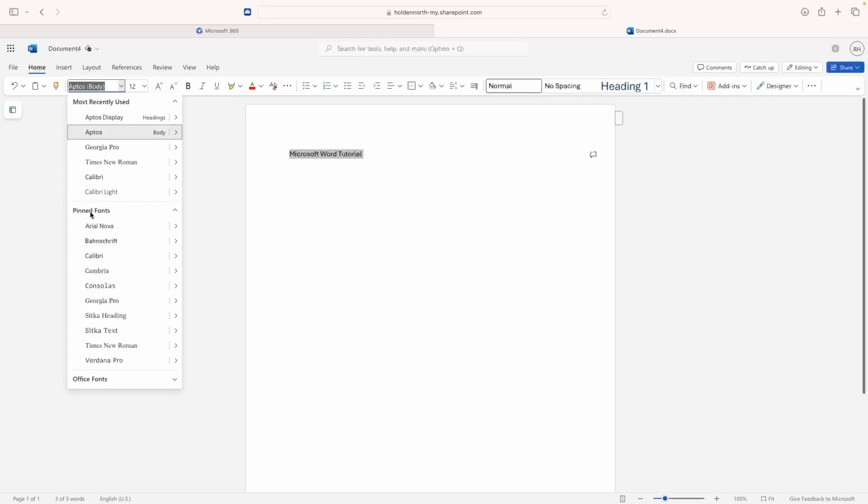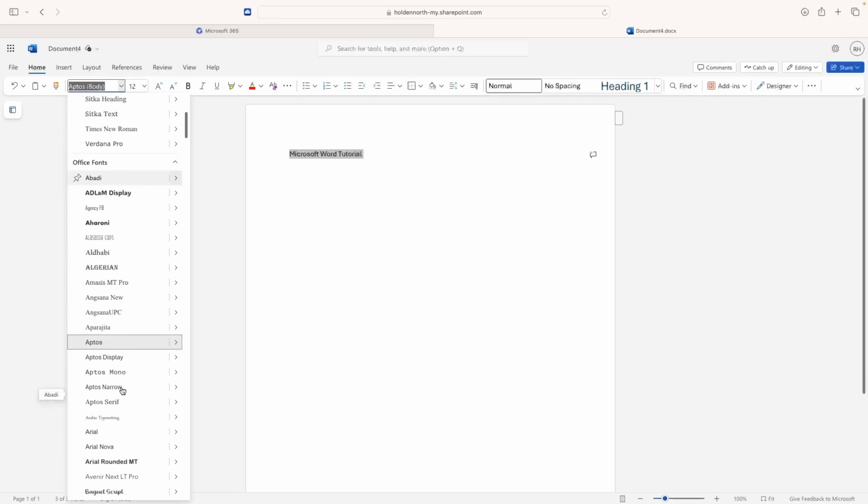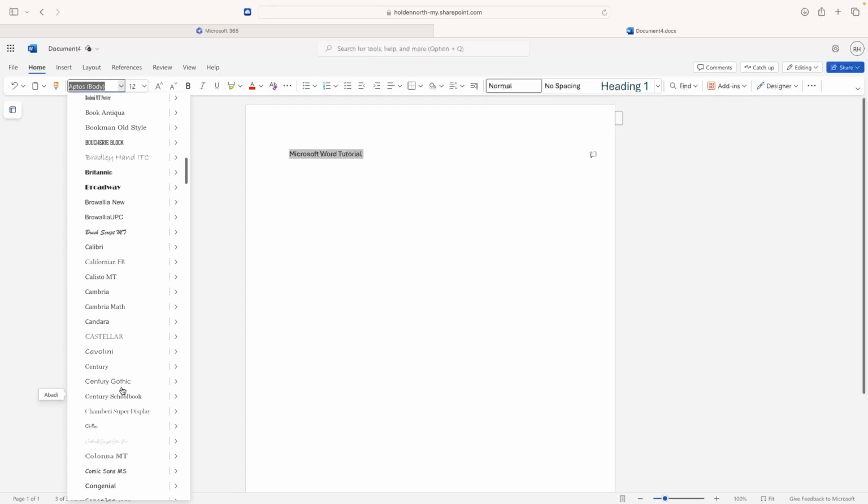Now, these fonts that we can see right here, we have two categories. We have most recently used, and we also have pinned fonts. Now, these are just a small number of the fonts that we can get. To access the entire catalog, click down here on Office Fonts. And as you can see, that's going to open up a lot more fonts that we can choose from.